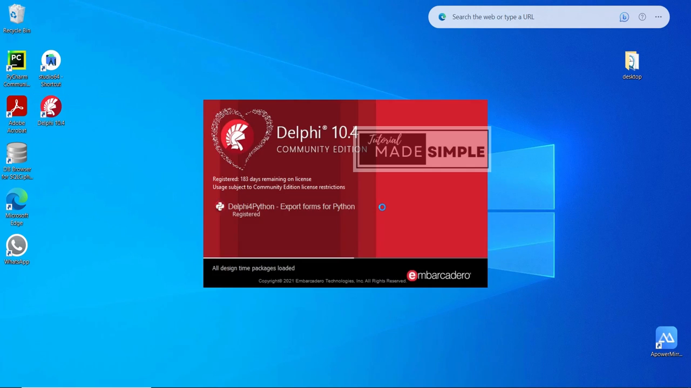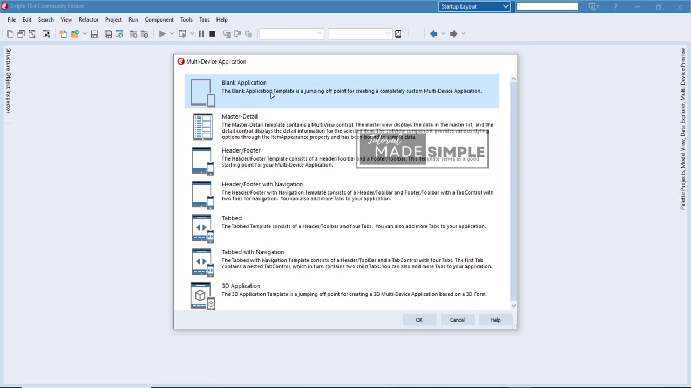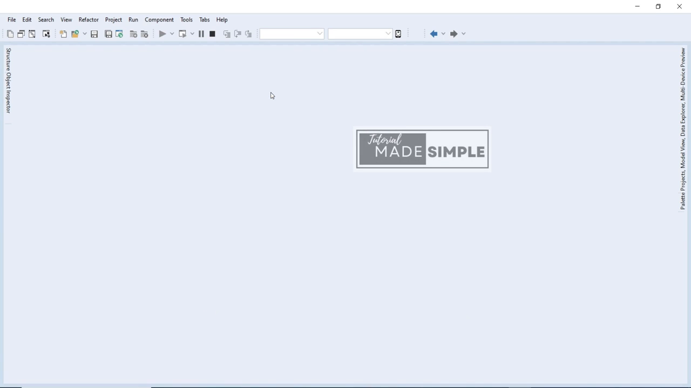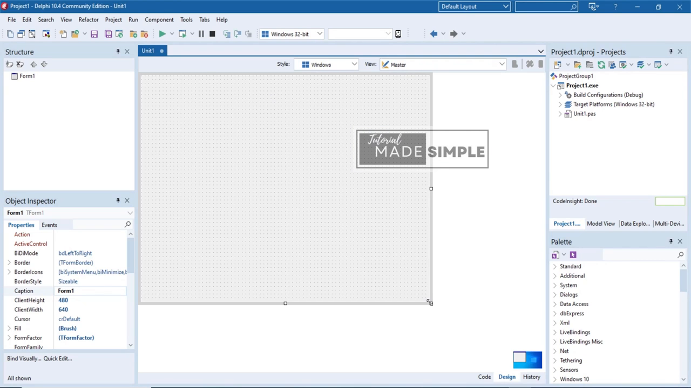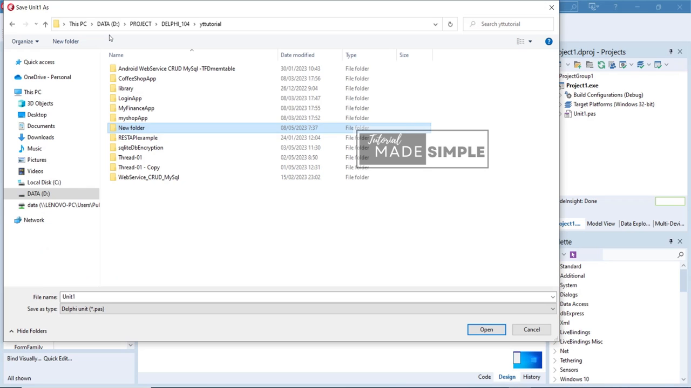Okay, let's start. Let's create a new multi-device application and select blank application. In this application, we will create two units. First is the data module unit and second is the main unit. The data module unit is where we put components related to the database.